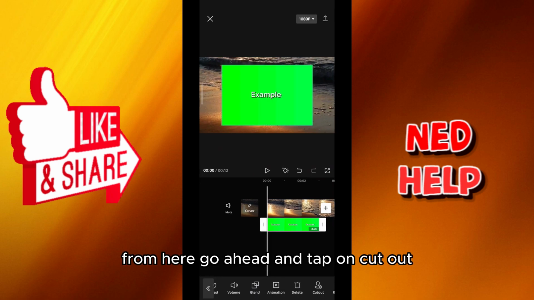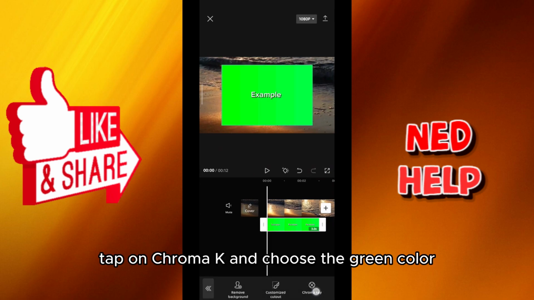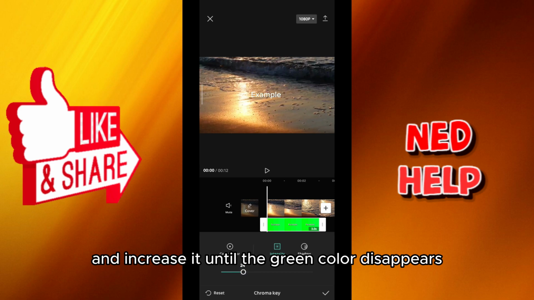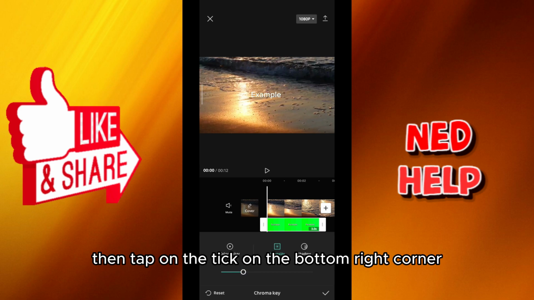From here, go ahead and tap on cutout, tap on chroma key and choose the green color. After that, tap on intensity and increase it until the green color disappears. Then tap on the tick on the bottom right corner.